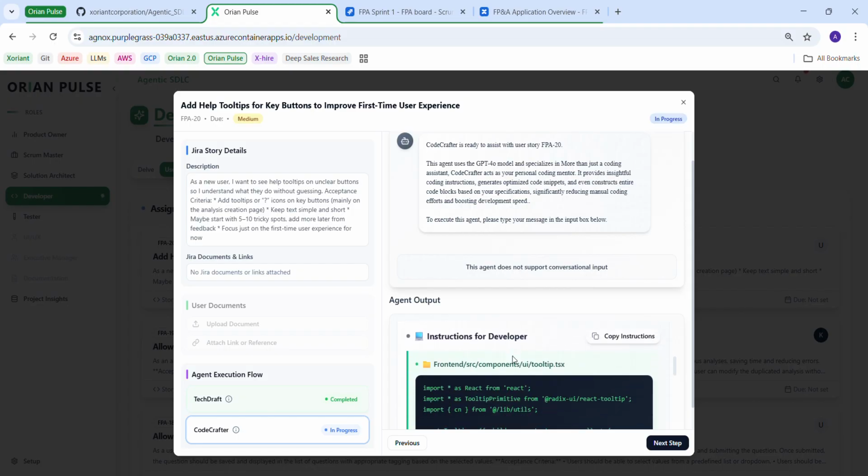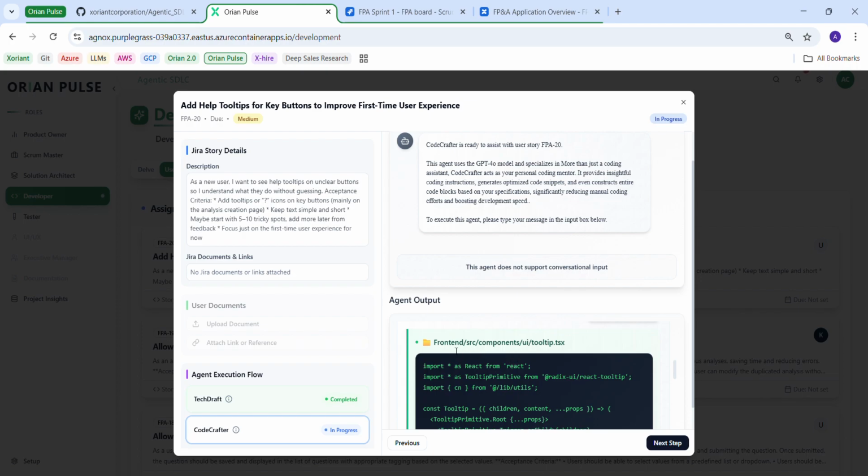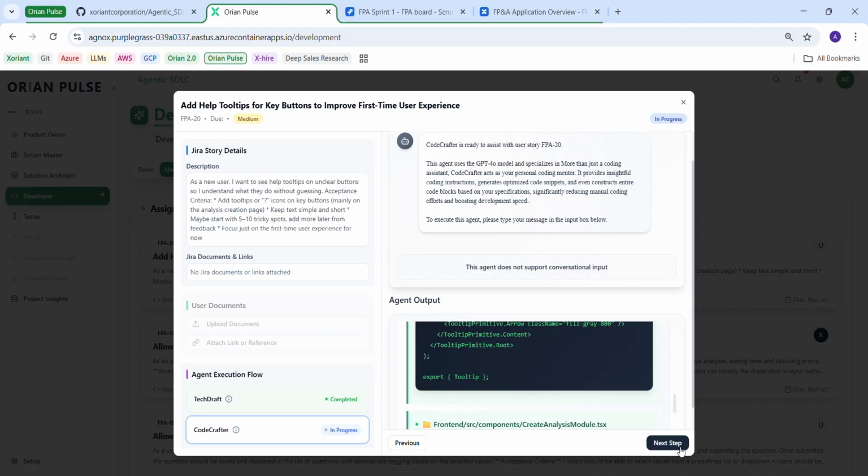If any developer does not have AI powered IDEs, then we also provide the entire file path with the file name and the exact code that needs to be edited to fulfill the Jira story. The developer needs to thoroughly verify and then move ahead.